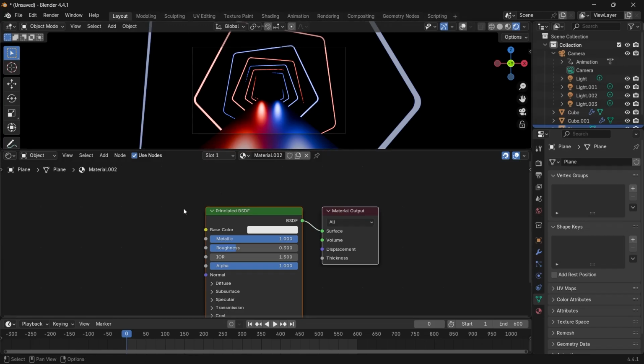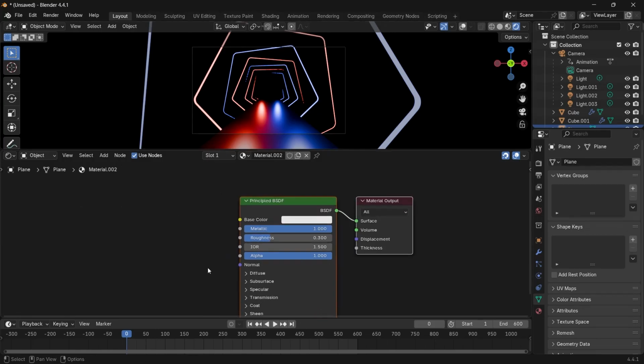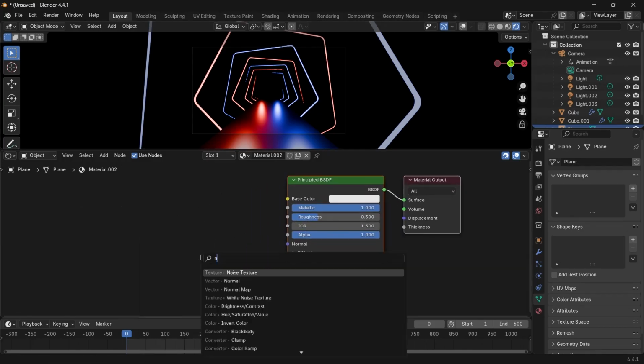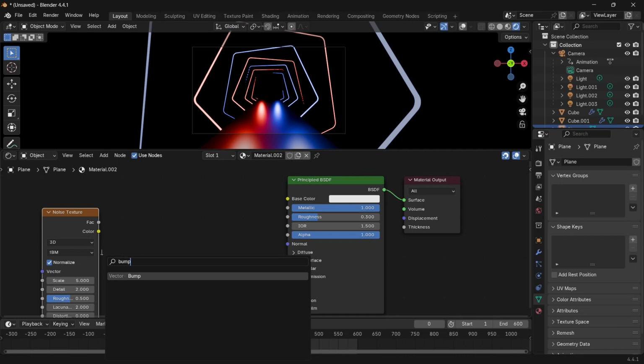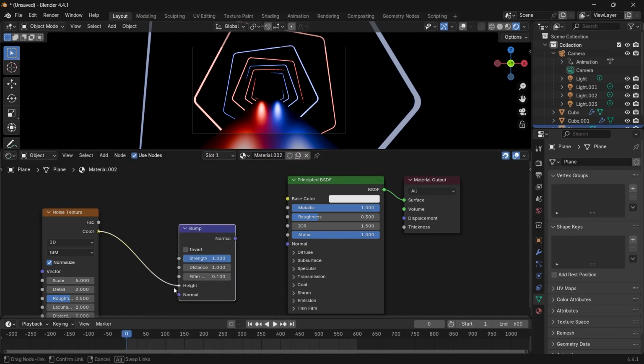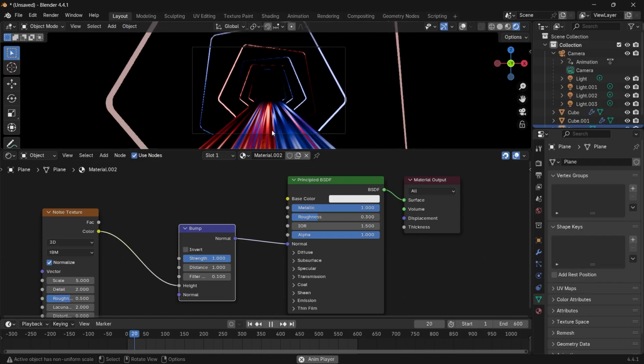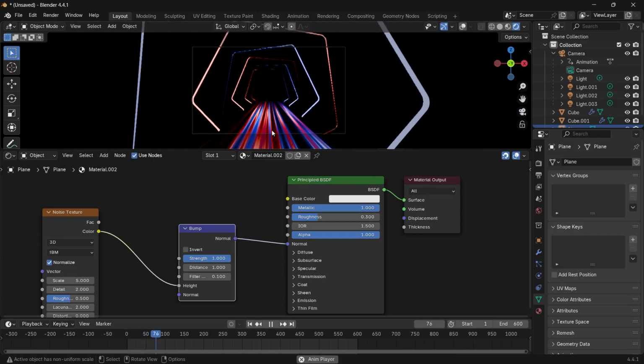So in order to do that, let's create some sort of a bump texture. Let's press Shift A and search for a noise texture. And now we're going to plug that into the normal, but we need to convert it to normal data. So let's search for a bump node. And now we can take this color, plug that into the height, and plug that into the normal. Now you see it gets twisted, and this is good, but this is not going to help it loop.